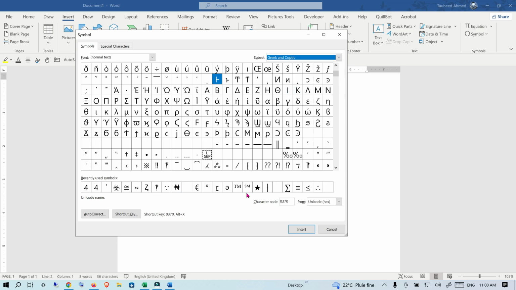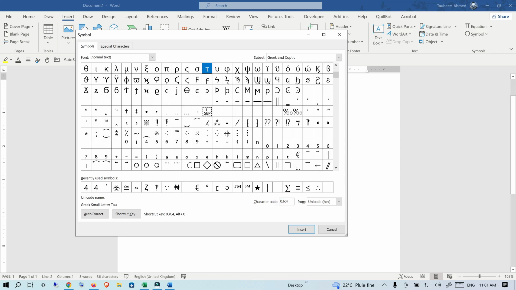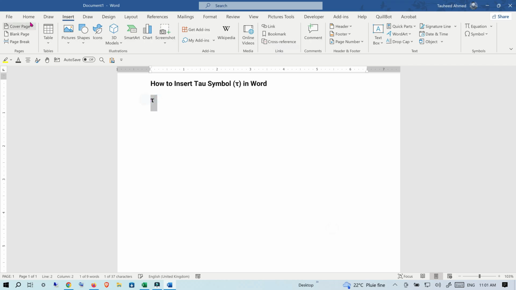If you are unable to find it, then go to the character code and type 03C4 and your cursor will automatically move to the tau symbol, and click OK to insert and close it, and here it is.